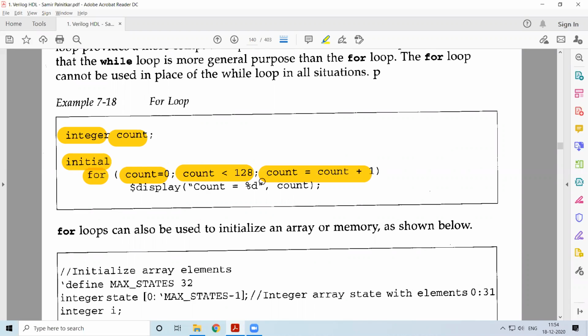So this is what is happening with respect to the for loop. Here, count is equal to 0. Is count less than 128? Yes, 0 is less than 128.